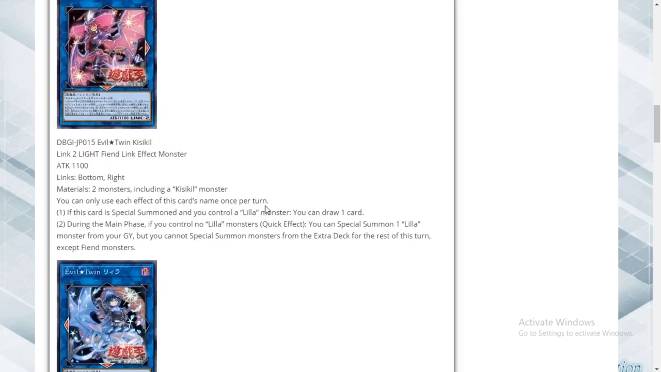Next up, Evil Twin Kisikil, Link 2, Fiend, Light effect monster, 1100 attack, links straight down and to the right. Two monsters, including a Kisikil monster. You can only use each effect of this card's name once per turn. If this card is special summoned and you control a Lil-la monster, you can draw one card. During your main phase, if you control no Lil-la monsters, quick effect, you can special summon one Lil-la monster from your graveyard, but you cannot special summon monsters from your extra deck for the rest of the turn, except for Fiend monsters. So yeah, first effect, good.